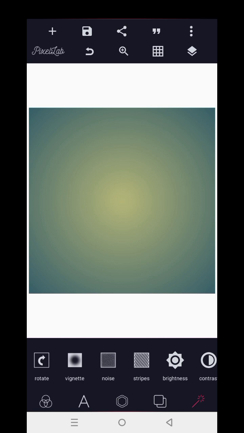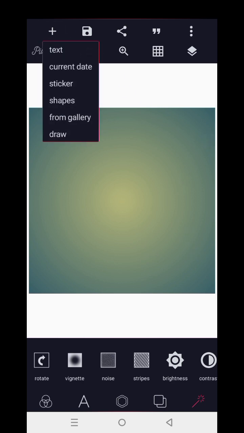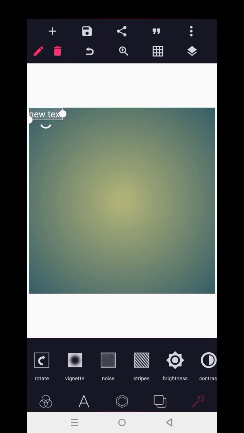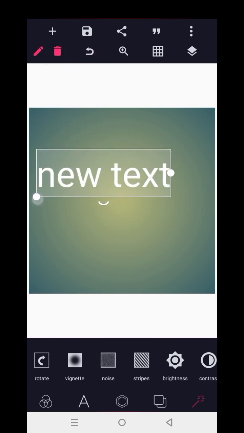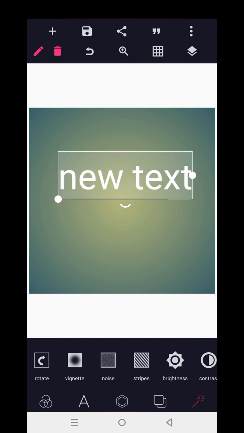Okay, I will start from this first icon, which is plus, and we have to take a lot of time on this icon, especially. We have text, current this, sticker, shapes from gallery, and draw. Alright, I click on text. When I click on text, it gives me new text. Now I will come to A.